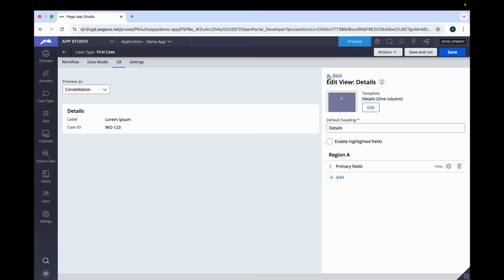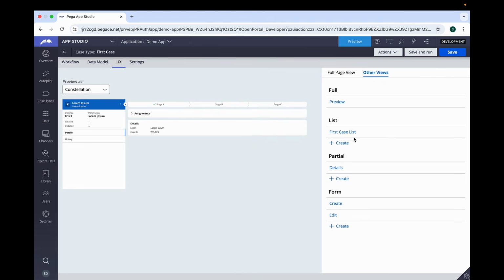Now going back, what is this list? This is nothing but a data page in a list, as a list source. Okay.